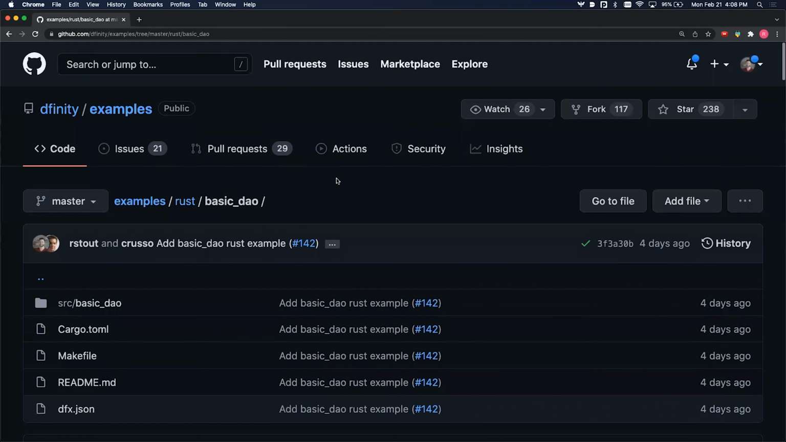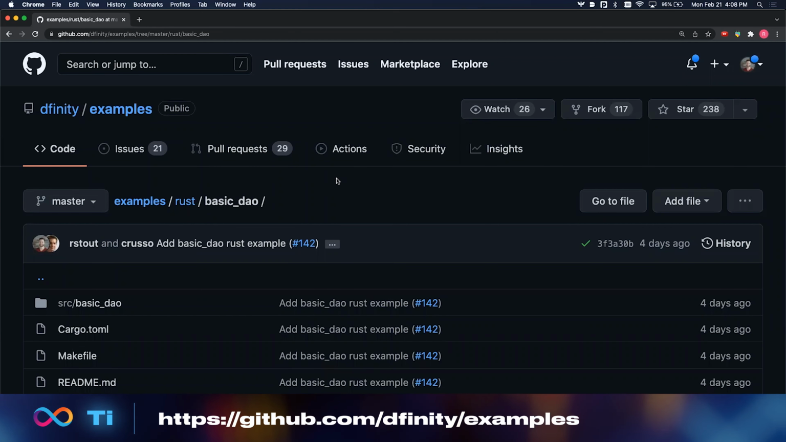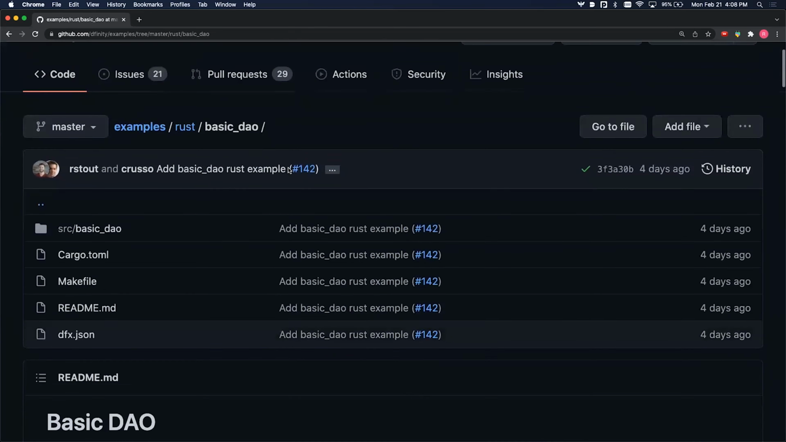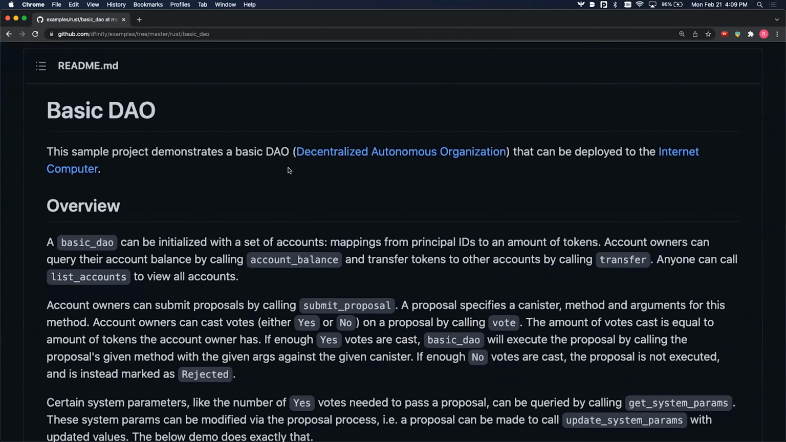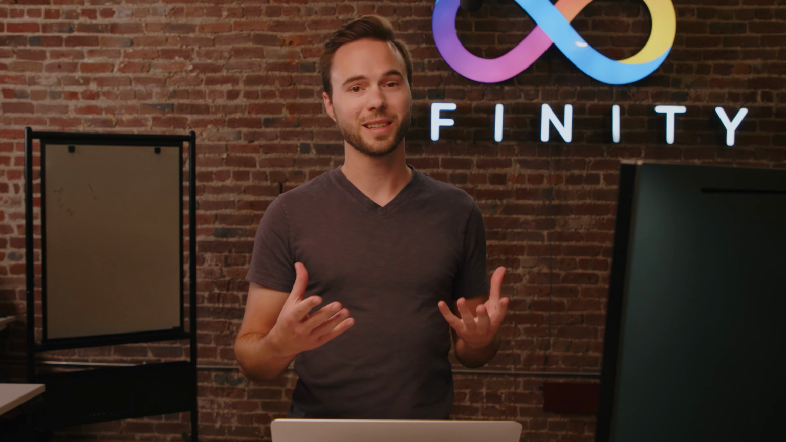So this example dApp is currently open source, and you can find it on the Definity/examples repo on GitHub, specifically under the Rust/basic DAO directory. And so jumping in and getting a little bit deeper, this is a dApp, or single canister, that's developed in Rust. And its implementation is very simple. It does have basic in the name.